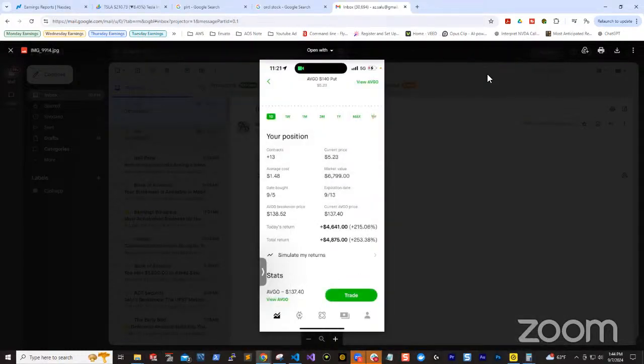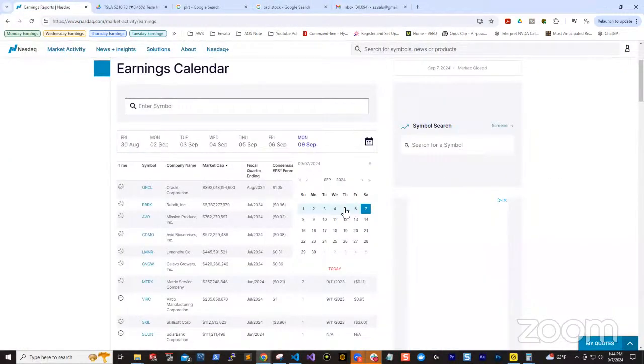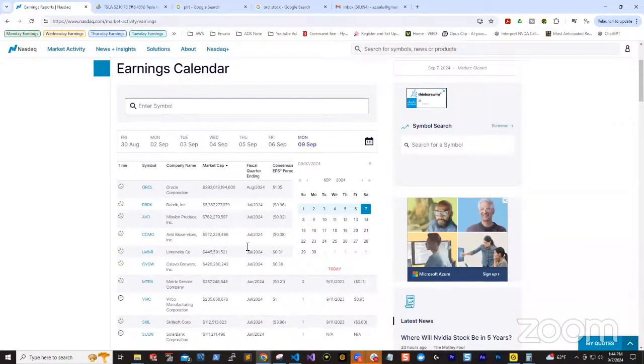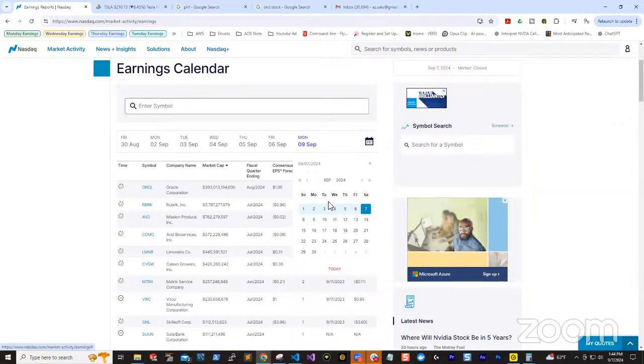So that's how it works. You really don't have to invest a lot of money, but you can slowly build your portfolio up. So yeah, that's what I do. You guys can come here, pick the companies for the week and plan it out, do research on them.